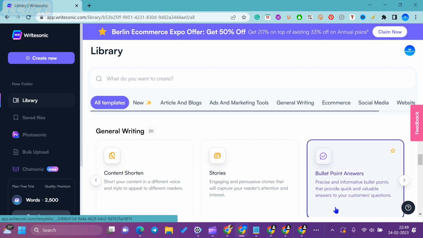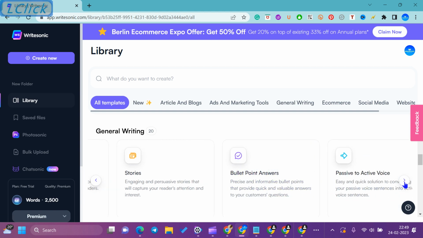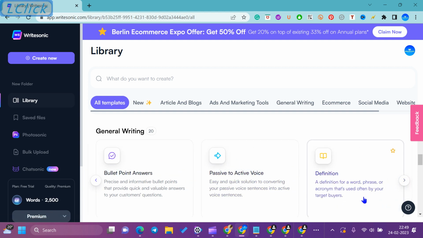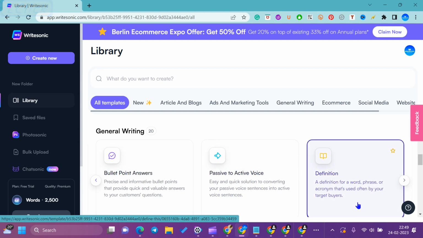Bullet point answers, precise and informative bullet points that provide quick and valuable answers to your customers' questions. Passive to active voice, an easy and quick solution to converting your passive voice sentences into active voice sentences. Definition, a definition for a word, phrase or acronym that is used often by your target buyers.